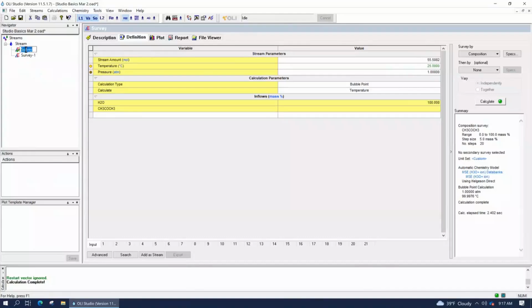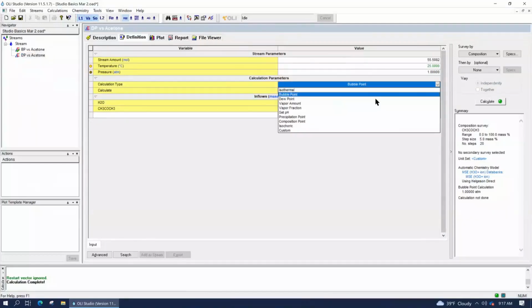Calling the first one the bubble point versus acetone. I'll call the second one the dew point versus acetone. And then I'm going to click on the second one and change it from bubble point to dew point.